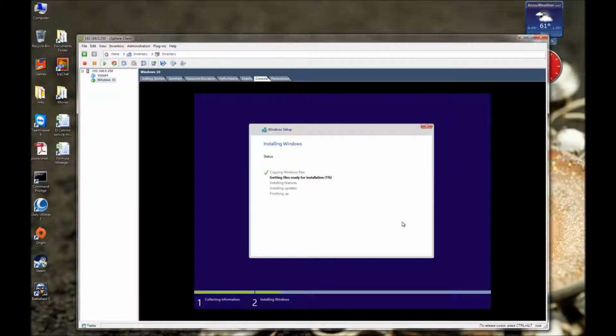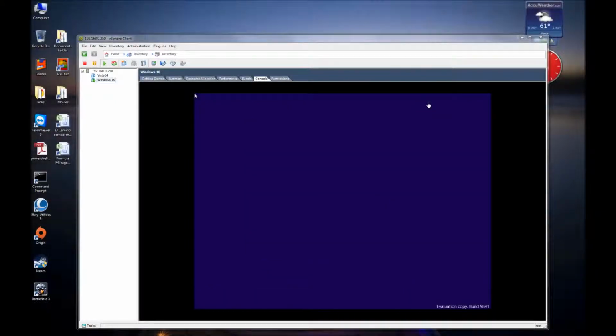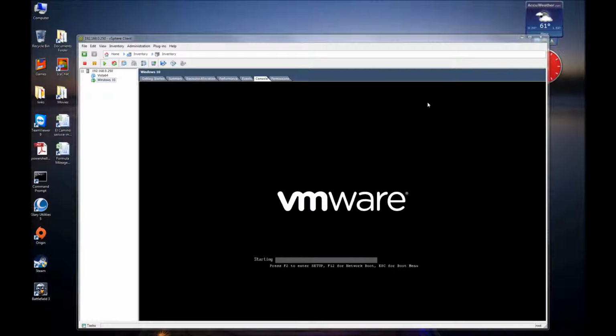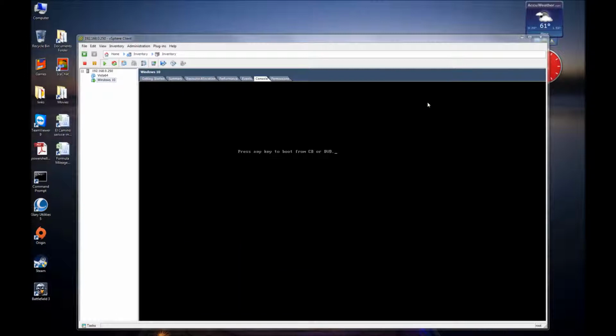And again, we're copying files. Always exciting. We'll be back and see if we've solved our problem. Good. Looks like I got through this time. Good, now we're starting Windows. So it might just have been a little hiccup with the I/O controller. Who knows?